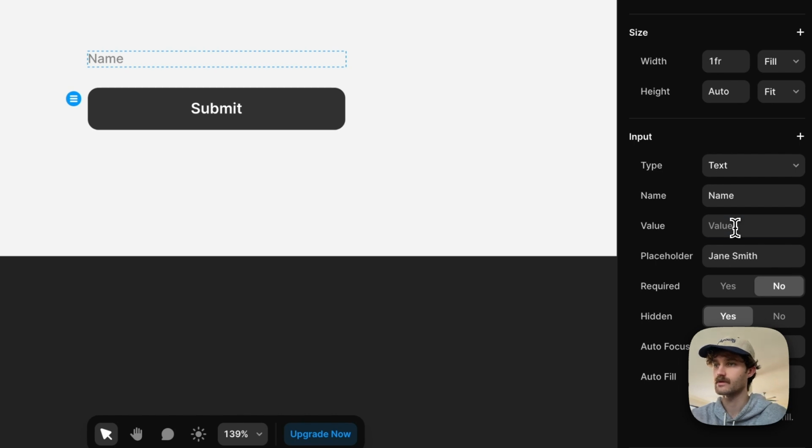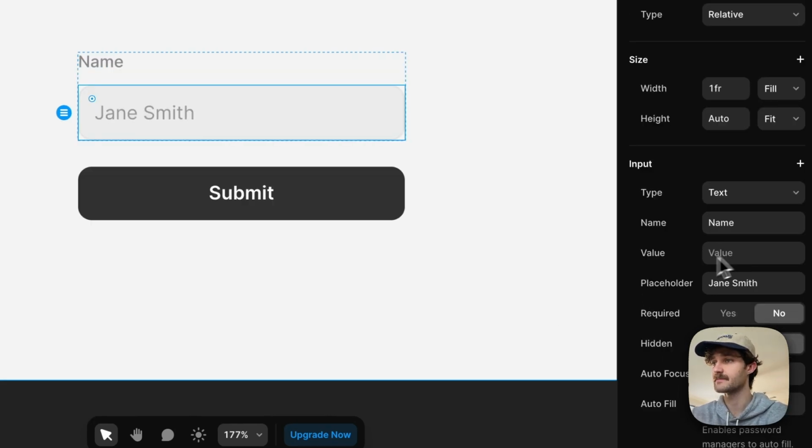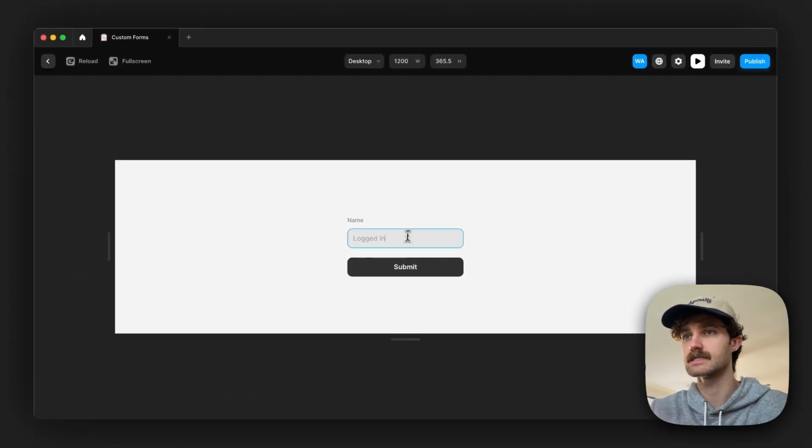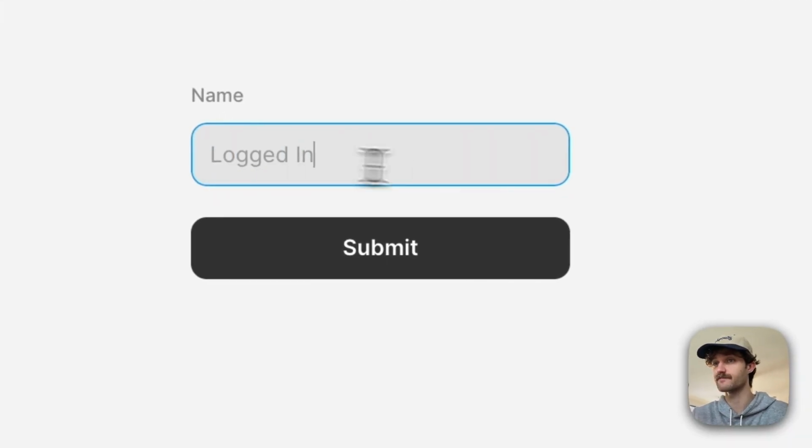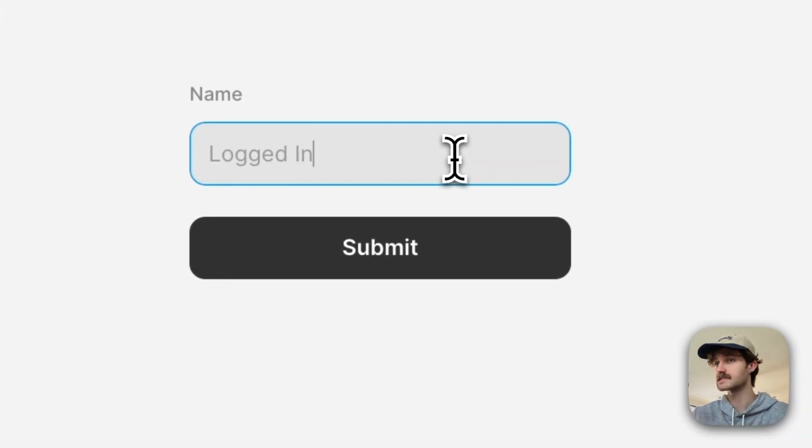Whatever you put in value will be written in the field. So to carry on with the logged in example, I'll write logged in, and you can see now that it says logged in the field. And if I preview it, you can see that it has the value of logged in, but unless it's hidden, I can actually still edit it. So make sure to keep that in mind.